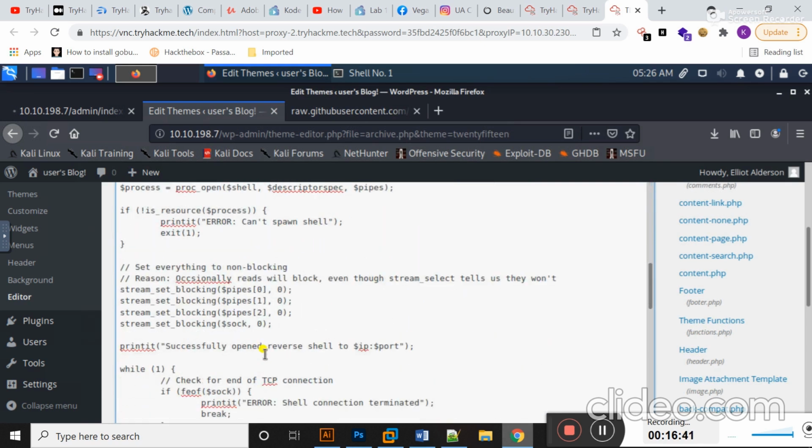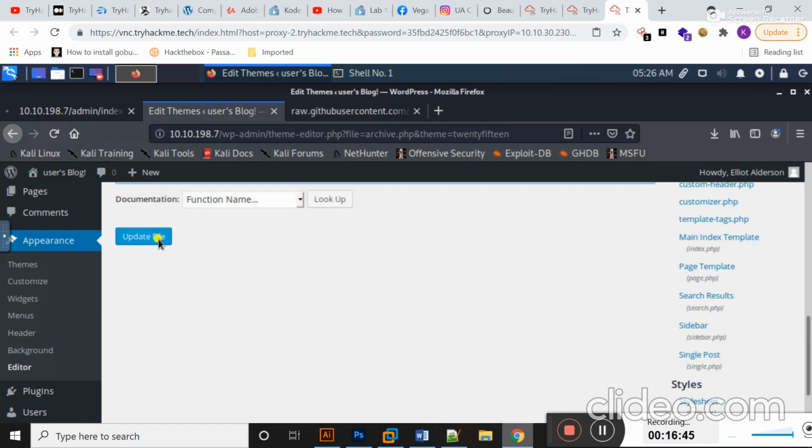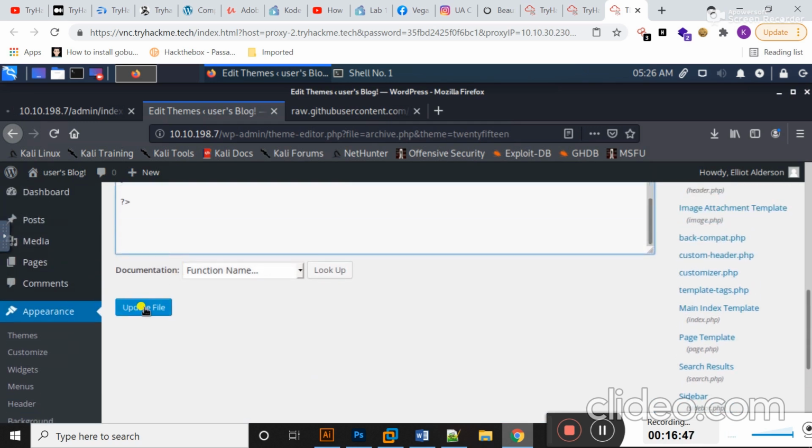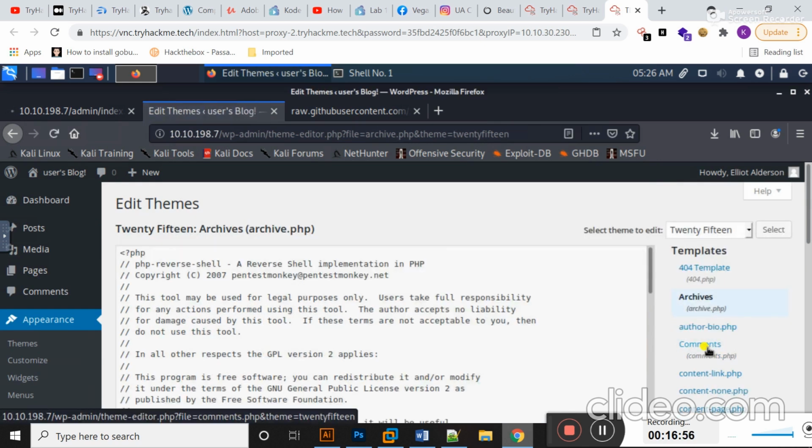I'm going to save this new reverse shell by clicking on update file. Here you can see file edited successfully. Now I am going to access this page.